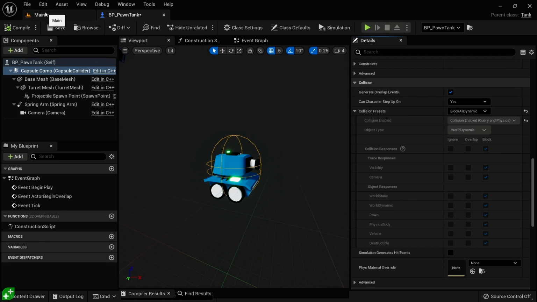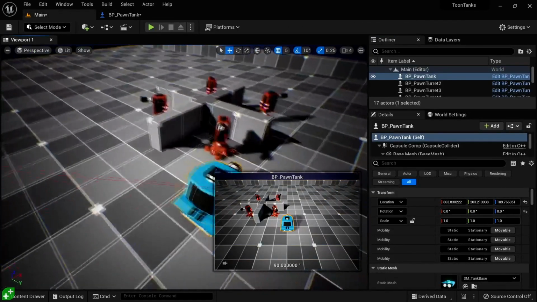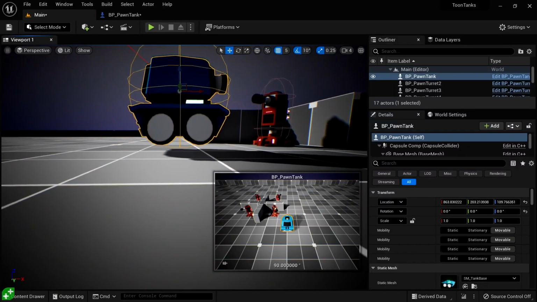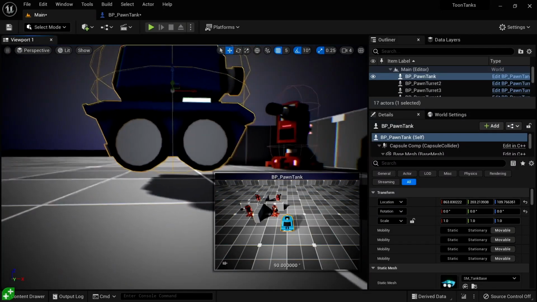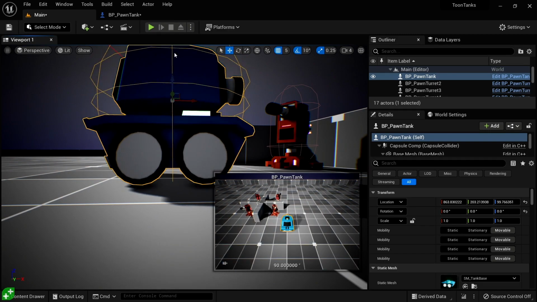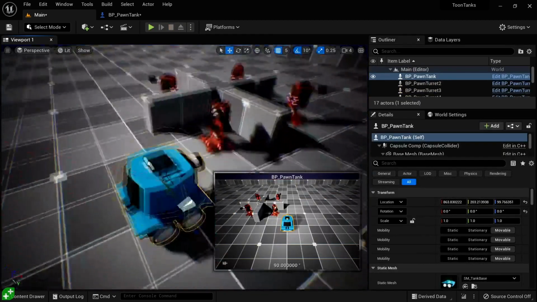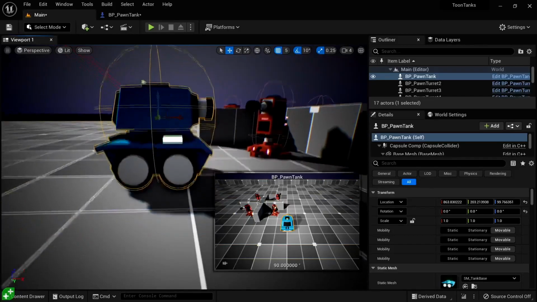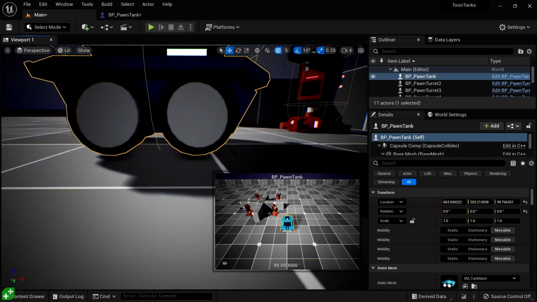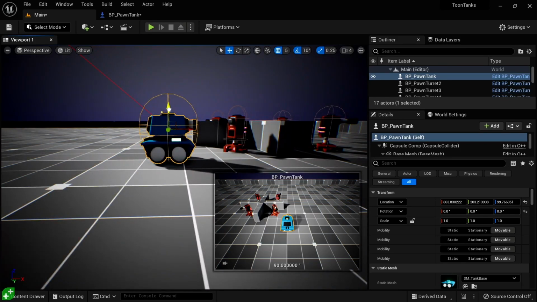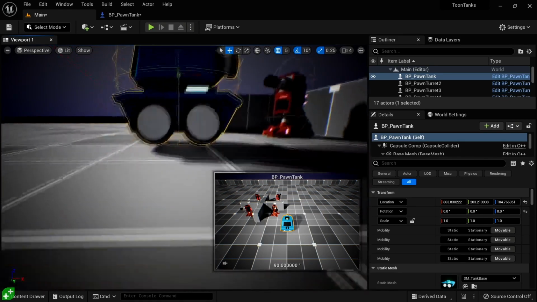Now, one issue that's tripped up some students is that they cannot move as soon as they set the capsule to block all dynamic. Now, one reason for this could be that your capsule is overlapping with the floor. If the capsule's overlapping with the floor, you won't be able to move because the engine will not allow your tank to move if the capsule component is overlapping with something that it's set to block. So an easy fix for this would be to make sure your capsule is not overlapping with the floor.